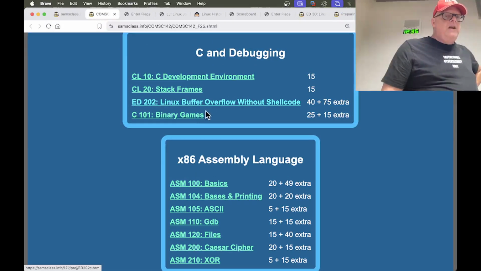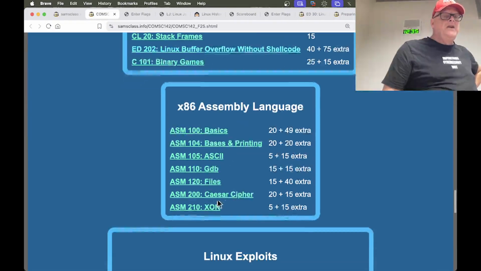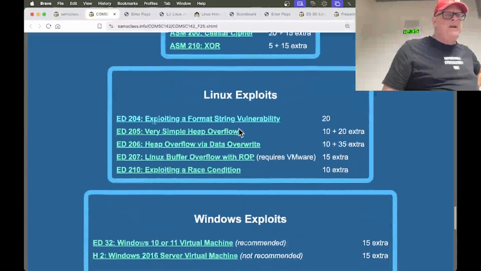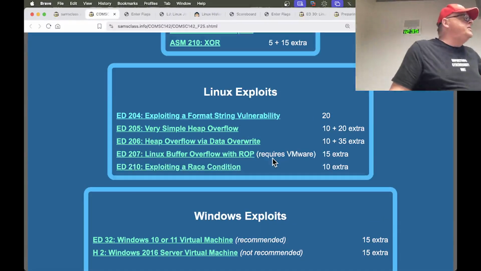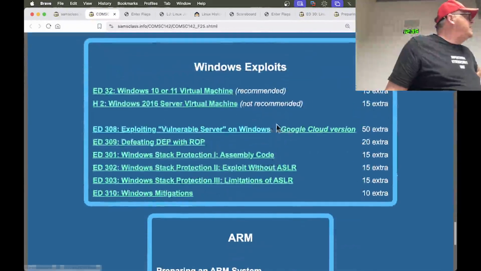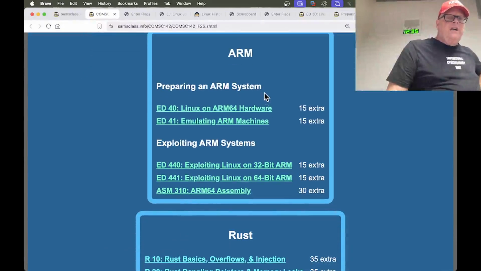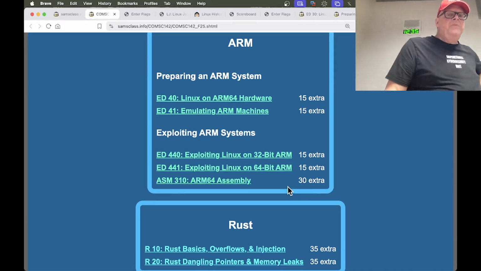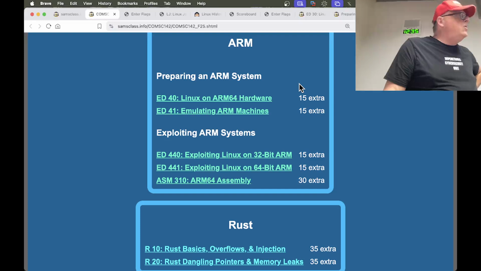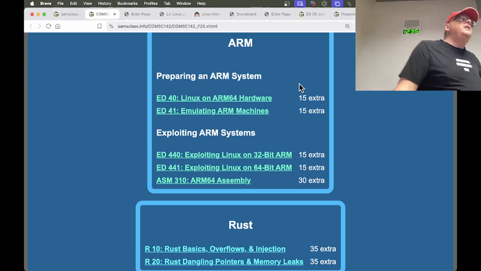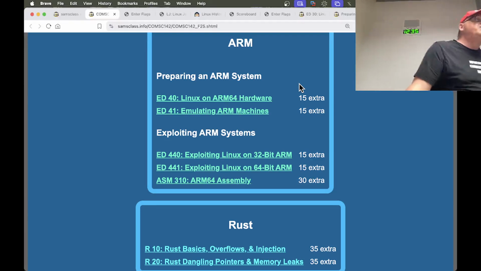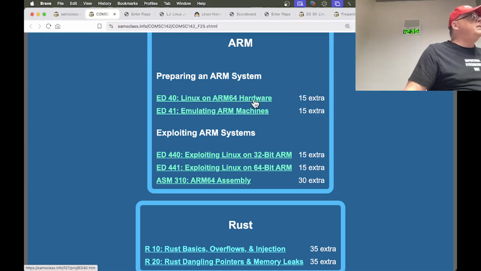This is C and debugging. Here's binary. Here's assembly language programming in x86. Here's some hacking exploits, where you take over machines exploiting vulnerabilities. Here's Windows exploits, where you hack into Windows at the binary level. And here's how you make other kinds of ARM systems. In particular, at some point, if you have a Mac M1 or later, then you're running on ARM, and you won't be able to practice writing Intel assembly code on that, so you'll have to do this. You'll have to make an emulated system.